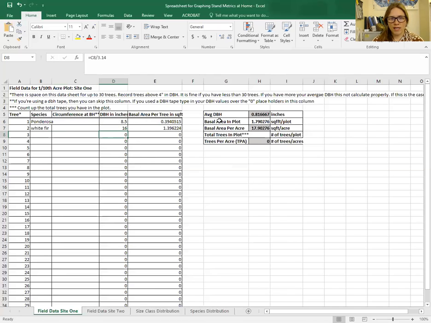And then you'll notice over on the right here, as I start to enter data, there are some calculations that are built in. If I click on this cell here, I can see that this is taking an average of the cells that I have in here. So the first thing that you're going to want to do is take this calculation of average DBH.